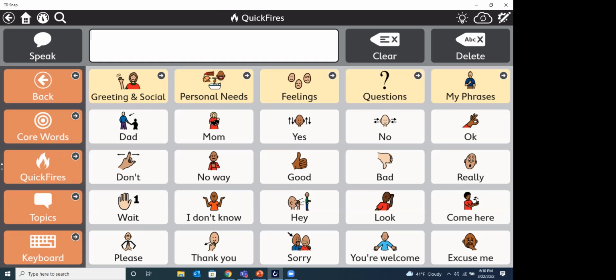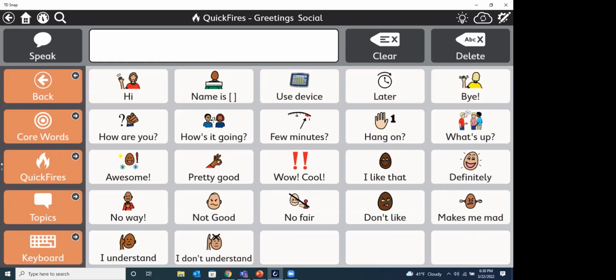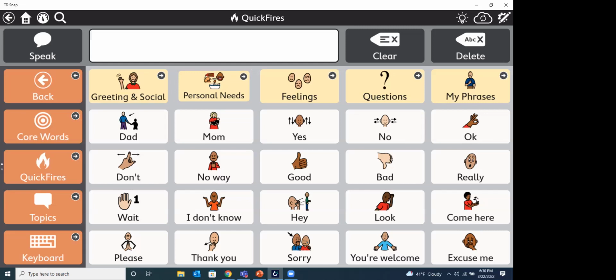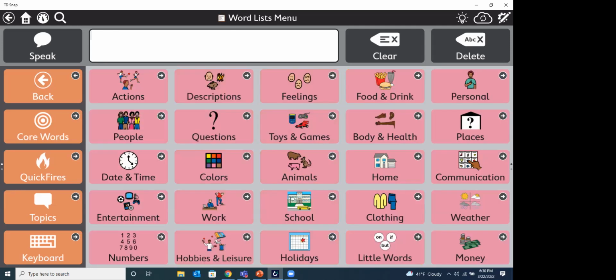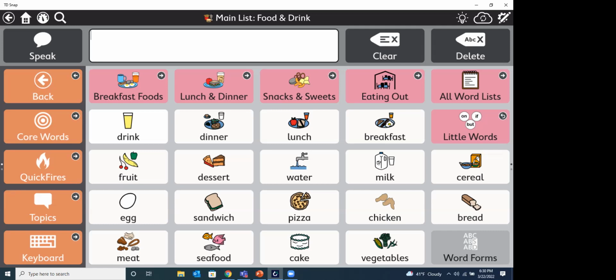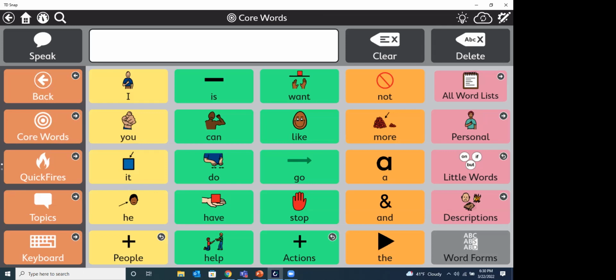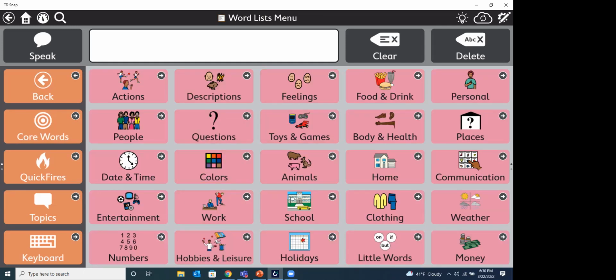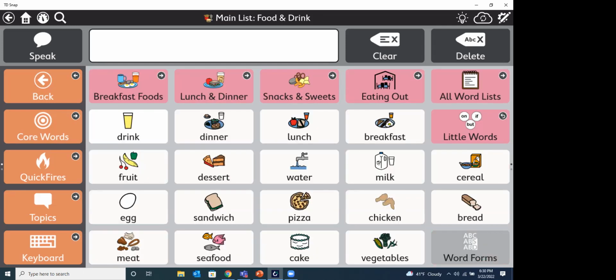I also said that some of these quick fires also have different categories. So if I go back to all word lists and I go to food and drink, I can find those in other places too. Oh man. So if I go to food and, sorry, I kind of got moved around there. But if I go to food and drink, you can see that I have really related categories, and you can definitely move these words around if that makes more sense for your communicator.